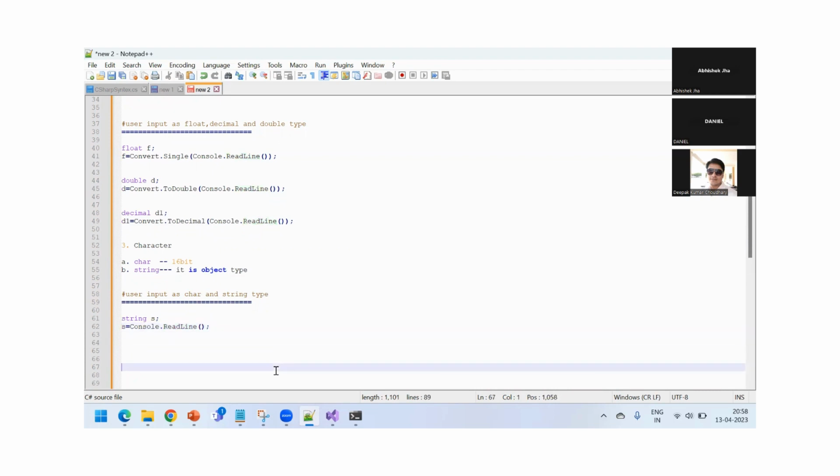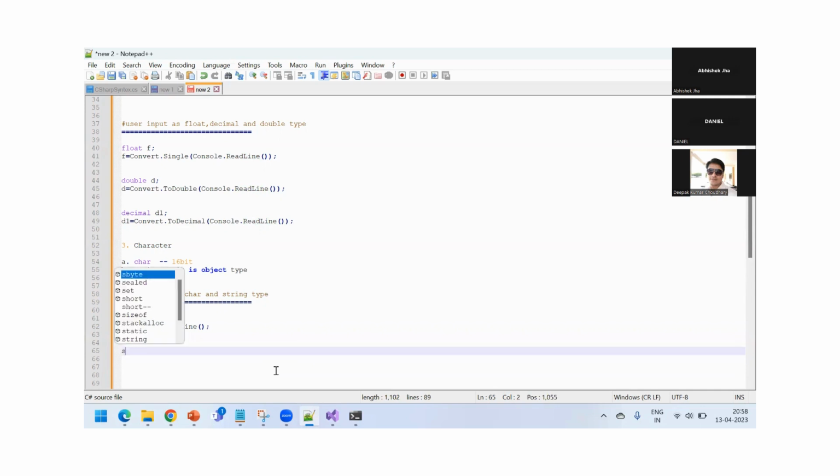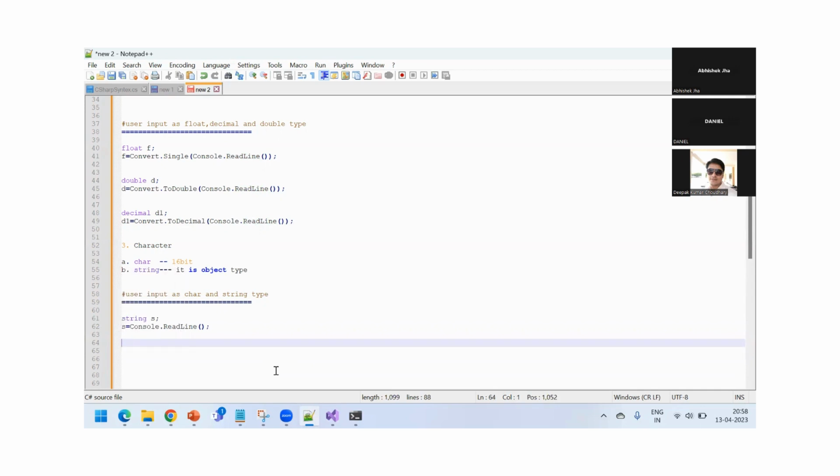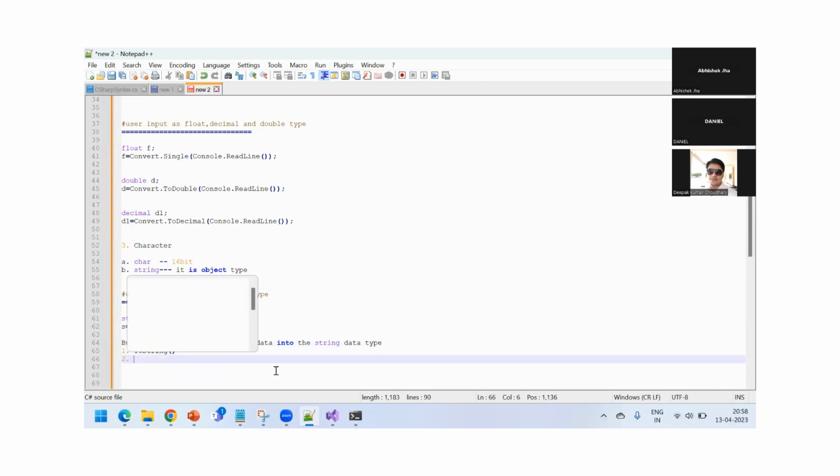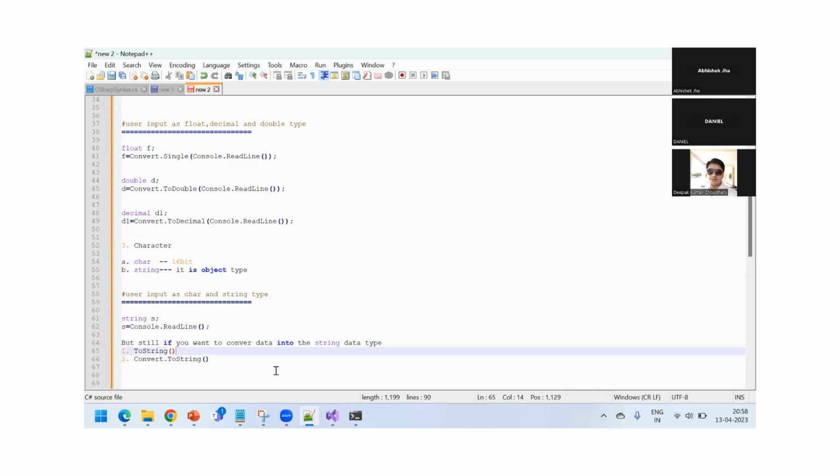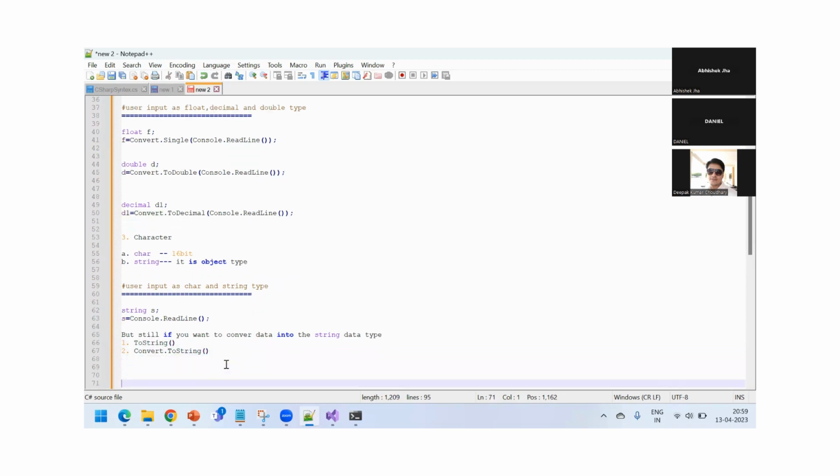But still, if you want to convert data into the string data type, there are two methods. One is called ToString, and another is called Convert.ToString. One ToString method is provided by the Object class, and this is an override actually. Both methods have similar work.